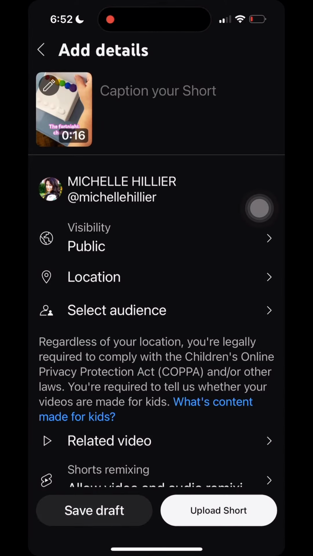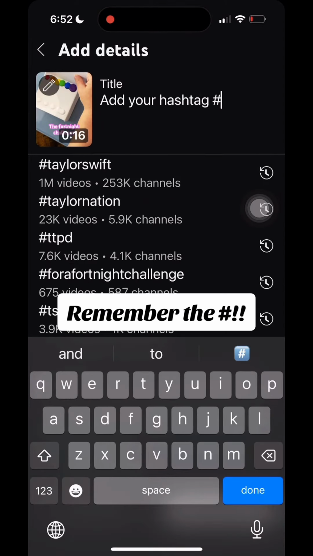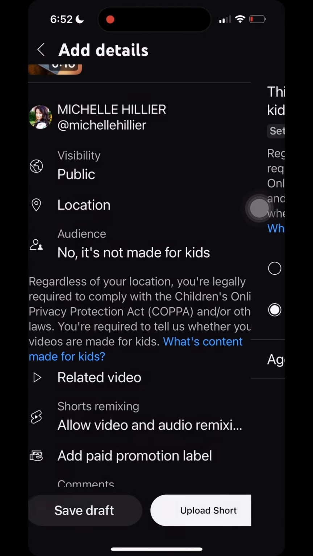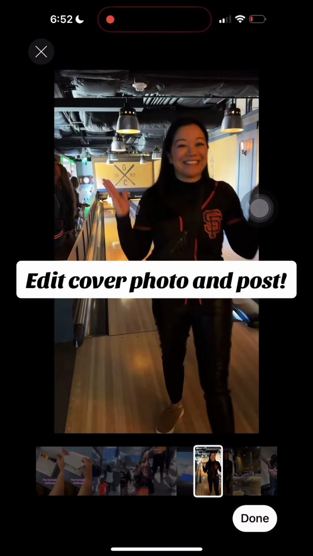And when you're done with that, you're going to click next in the top right. Make sure you add your hashtag. Don't forget the hashtag. And then you can choose not for children. You can edit the cover if you like to.